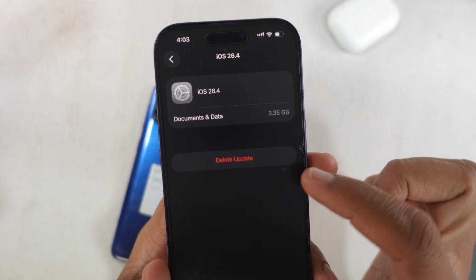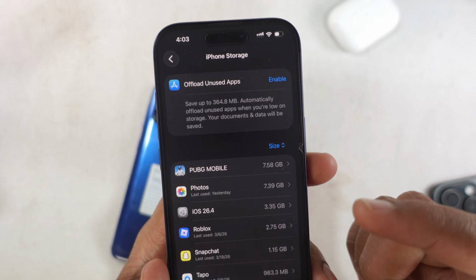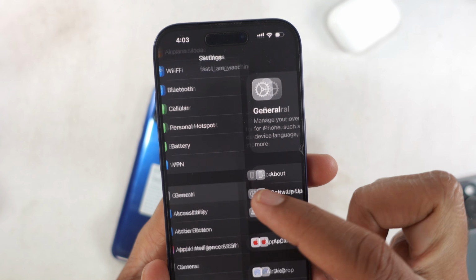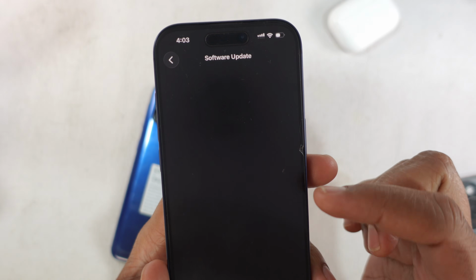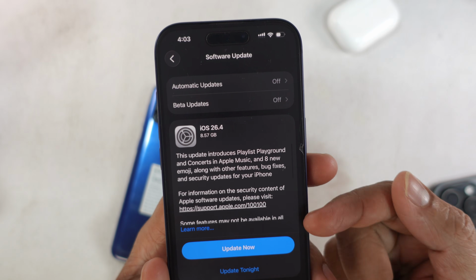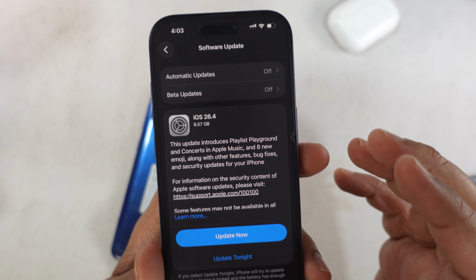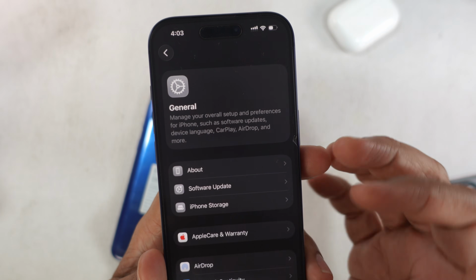Now you might be wondering, what happens next? Well, don't worry. You can always re-download the update anytime. Just go back to Settings, then General, then Software Update, and download it again. You don't need a computer or Mac for this. You can download it over the air just like before.